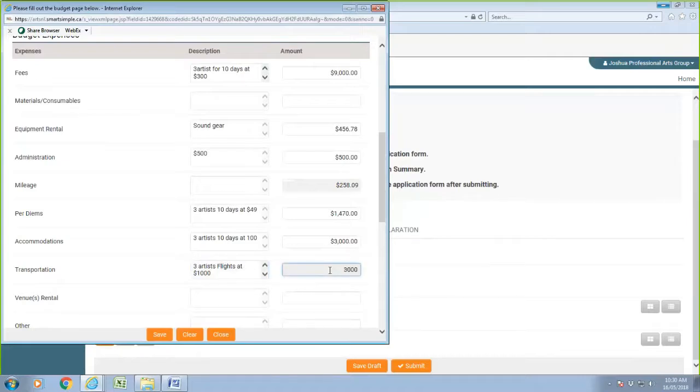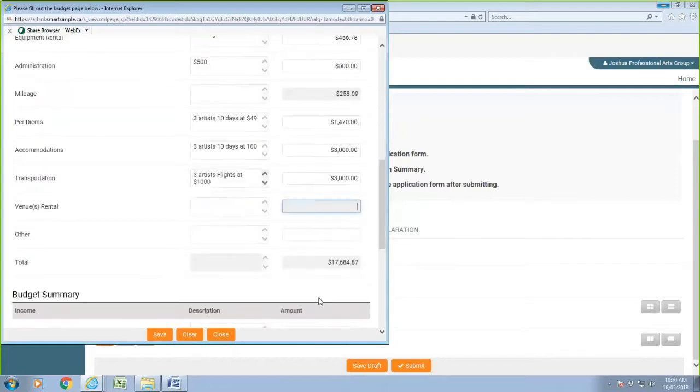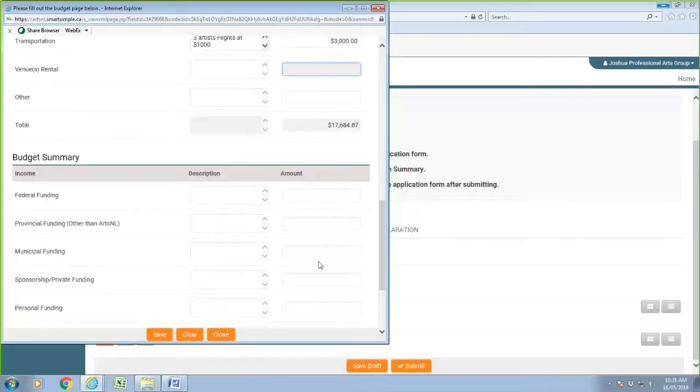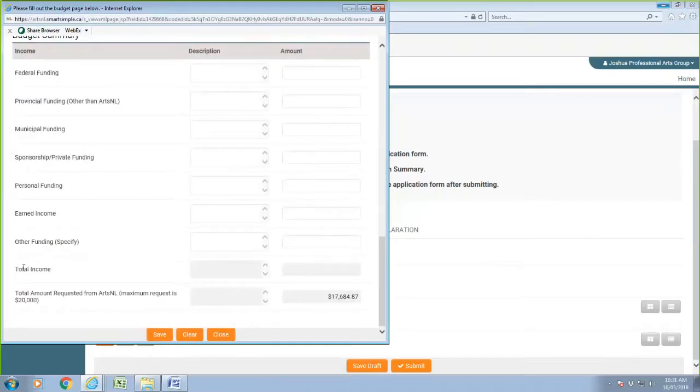Okay, venue rental, we don't have that. Other, we don't have that. No other costs here. So basically this is our total, and it's less than 20,000, so that's acceptable. And we go down here, and we see that that's there, and that's our total request. So we can save. And that's all there for us. And close.